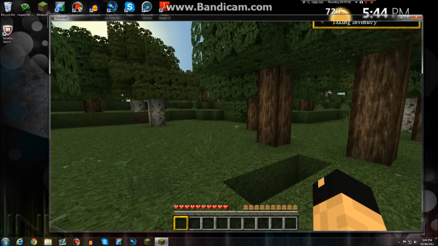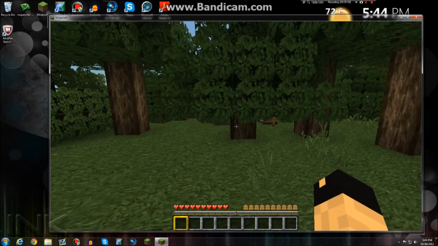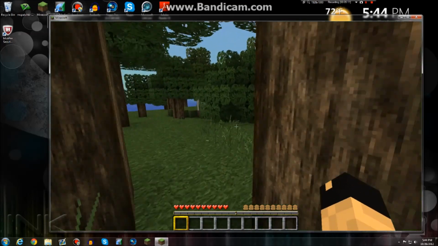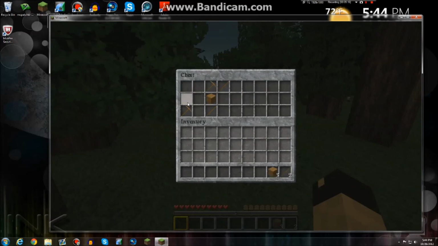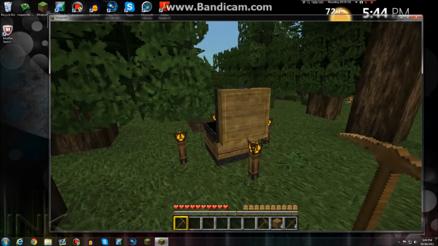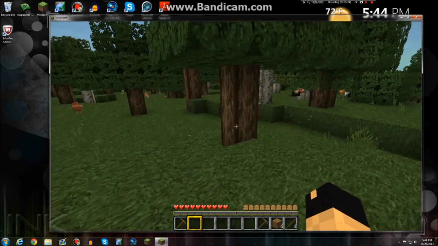There's my Punisher skin. And let's go punch a tree real quick. Oh, there's our starter chest, full of wooden items. Alright, time to punch some trees. Guys, take care and good luck.